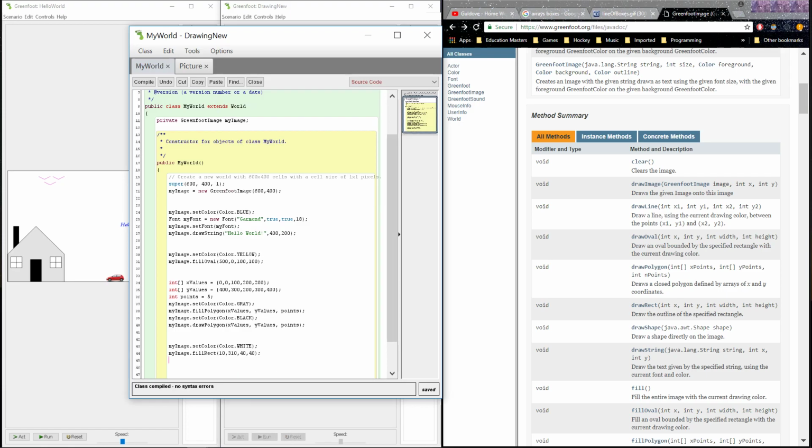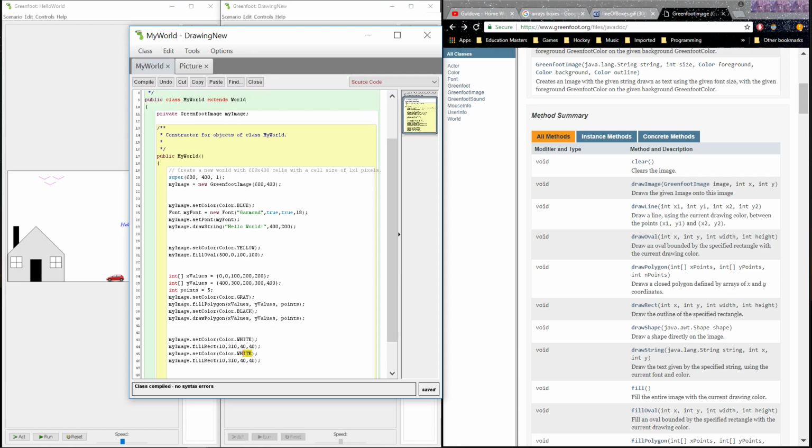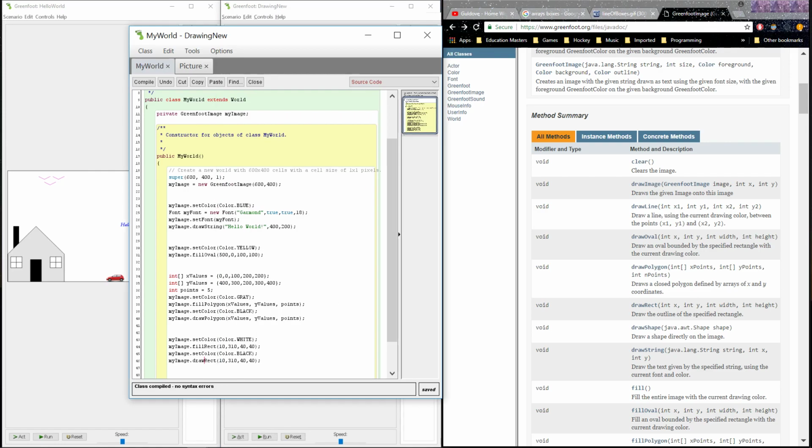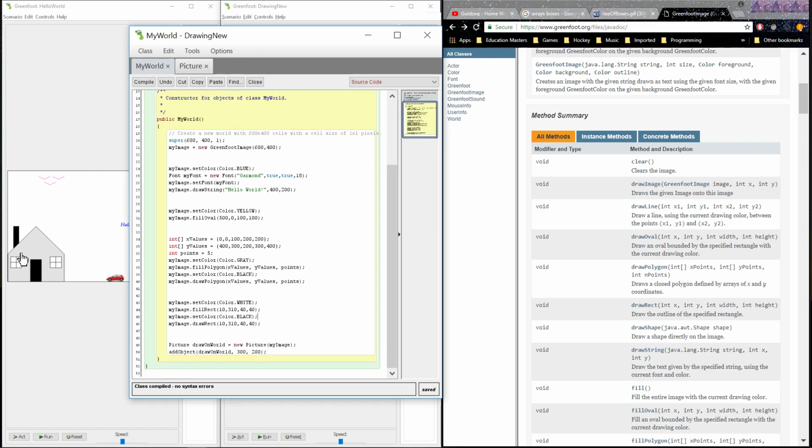Now, the next thing that I want to do is outline the windows in black. So I'm going to change the color to black. In the same area, instead of fill rect, I'm going to draw the rectangle. There, the outline of the window is now in black. Now, to get these cross beams on the window, oops, wrong spot there. Jump over there, please, thank you.